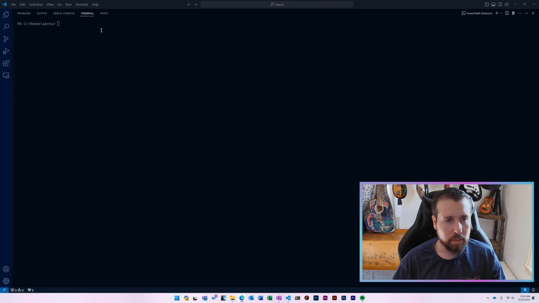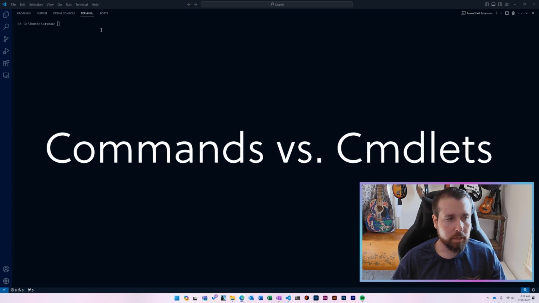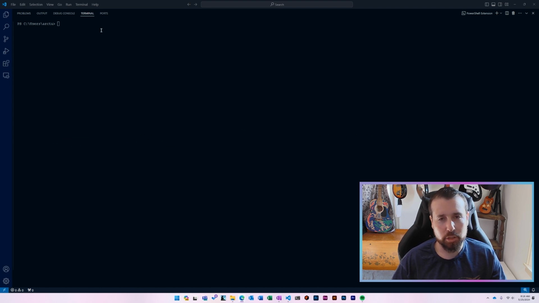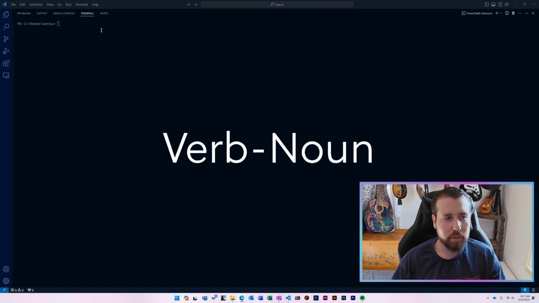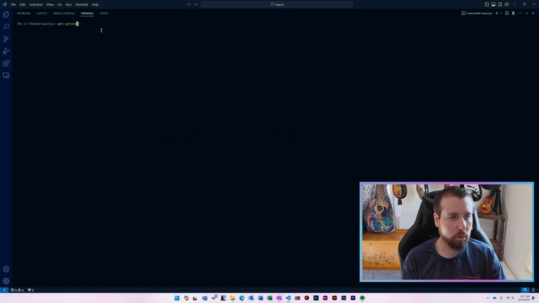Okay, so let's look at some of the different terminology. There are commands, and then there are commandlets. A command is any function or executable, and a commandlet is something that is unique to PowerShell. This is the core type of command in PowerShell. An example of this would be a verb-noun, something like Get-Process or New-Item. So that common verb-noun, that's the commandlet, the unique function for PowerShell.